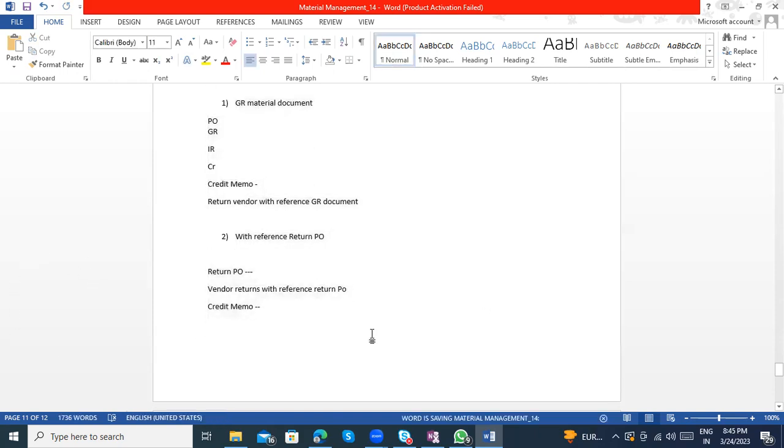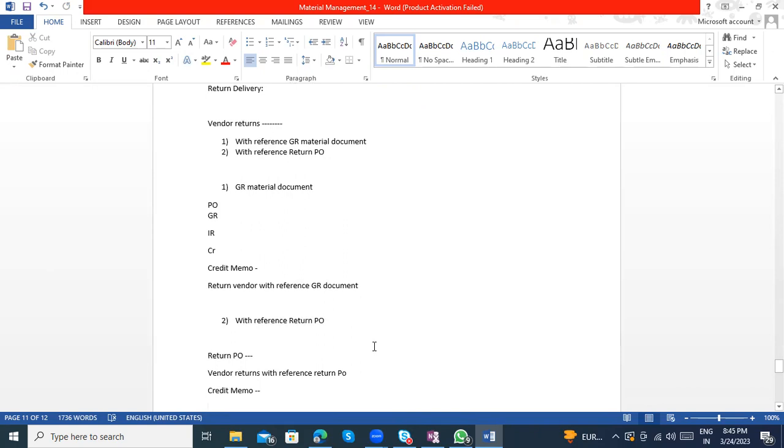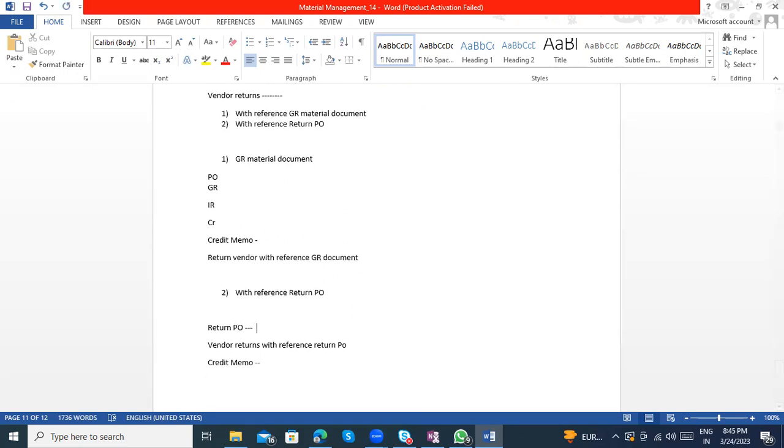Clear? Okay. Sir, what is the document type for return PO? For example, for creating a PO we will use NB standard. For return we can use NB also. There is a concept of how we differentiate: there is a return PO checkbox. That return PO checkbox you need to select. But there is no control on the document.